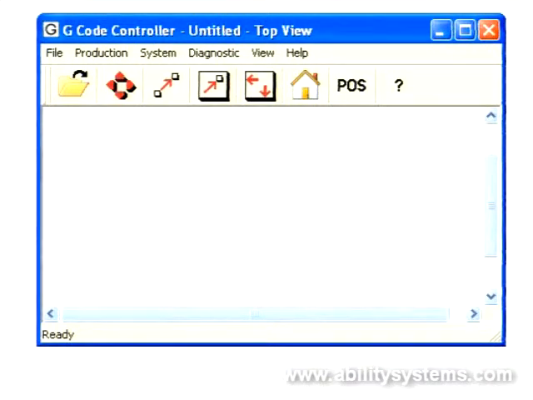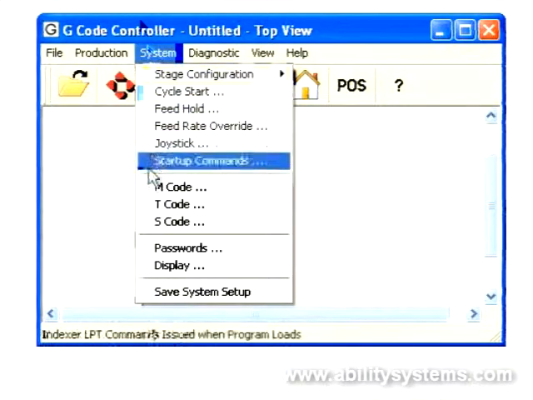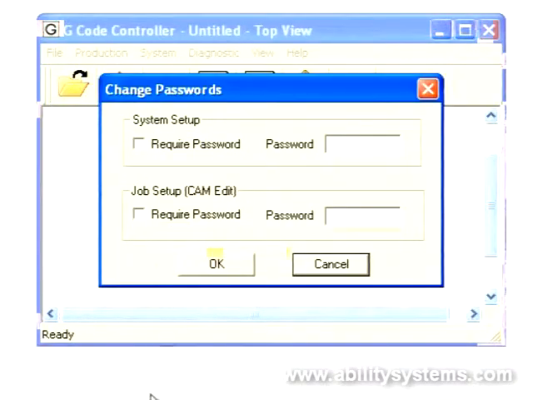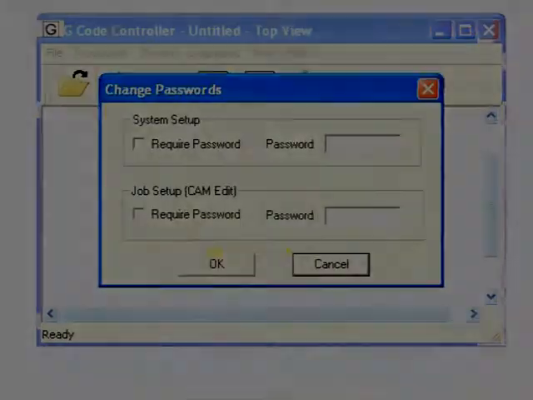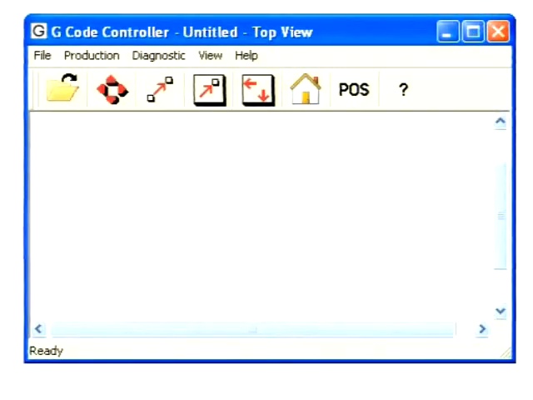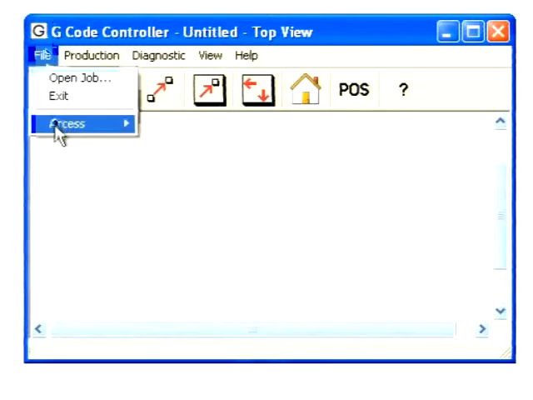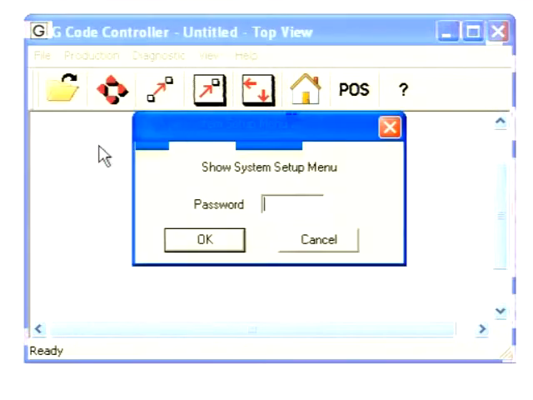The passwords dialog helps guard against accidental setup modification. When you check Require Password, the entire menu will not appear when the software starts. You may gain access to that menu, however, using the Access selection from the File menu.